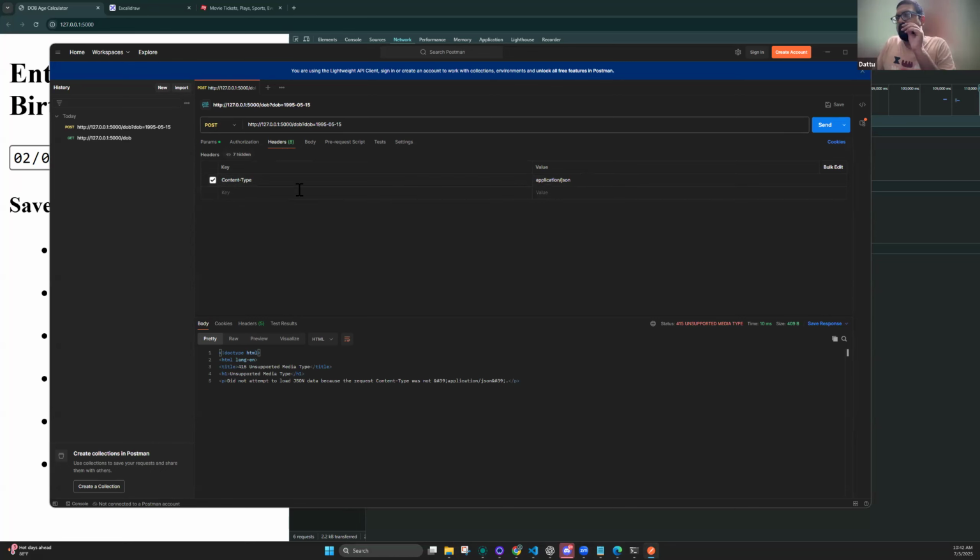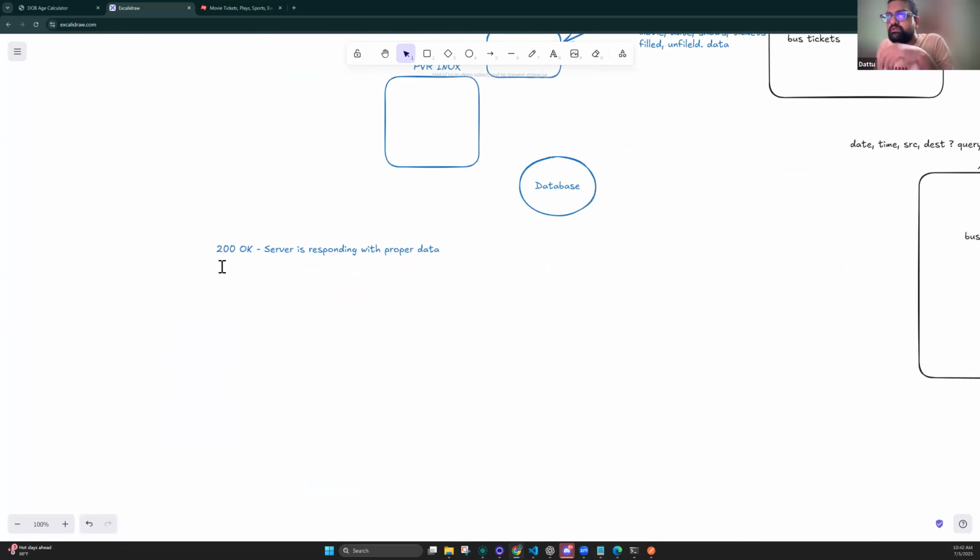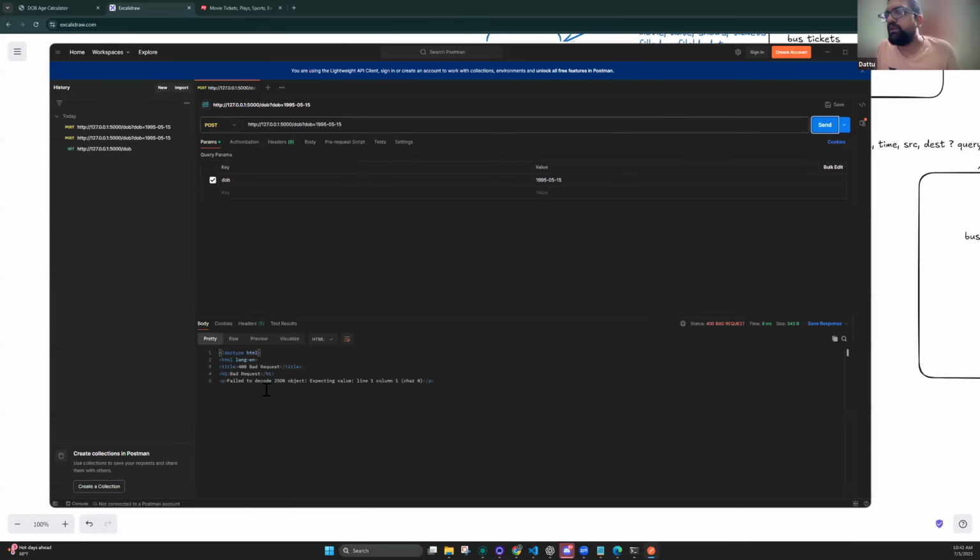These are all samples I got online, so for a different one it might change. Here my application is returning the data in JSON. Now I'm trying to send the parameter. The server responded 400 bad request, so I'll make a note of this. Let me make a call again. Failed to decode, expecting line one.